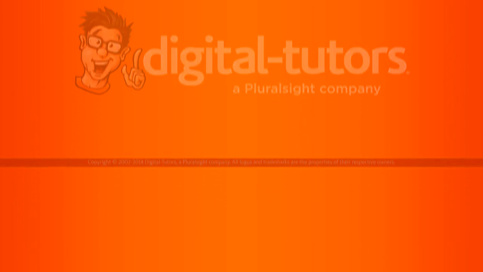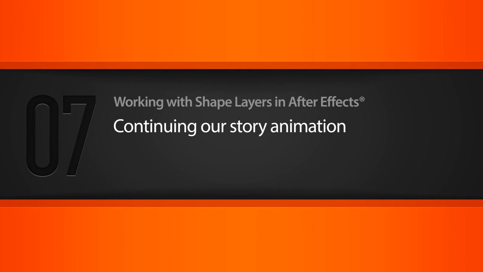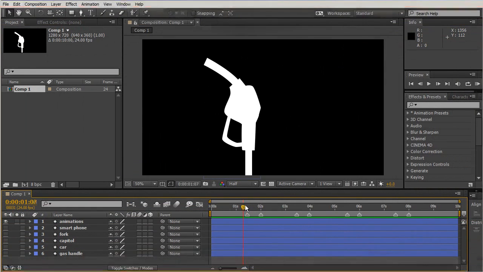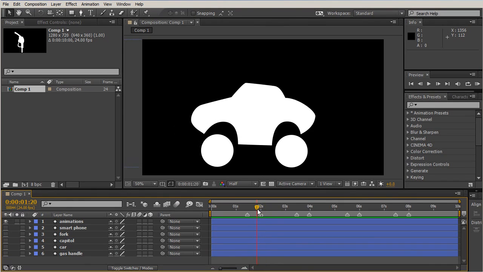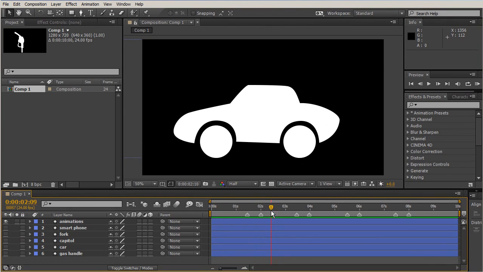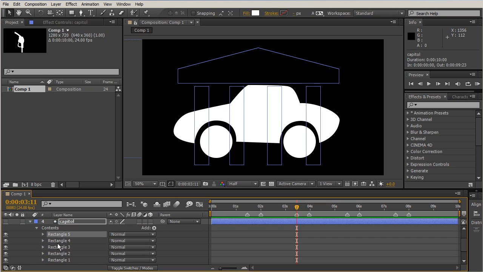In this lesson, we'll continue telling our story by animating our shapes. In our previous lesson, we were able to create this really cool animation, and we have our wheels bouncing off the bottom of our composition. Now we're going to have our car turn into our Capitol building. So we can open up our Capitol and take a look at what we have. We have these 4 pillars, and we have the top of our Capitol.